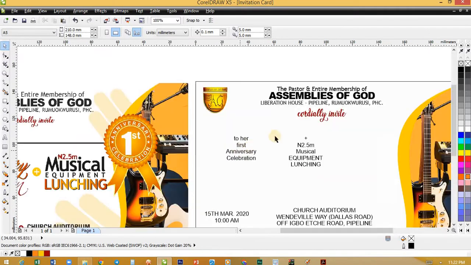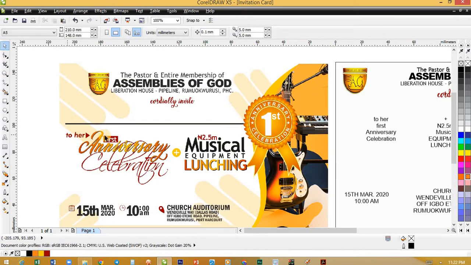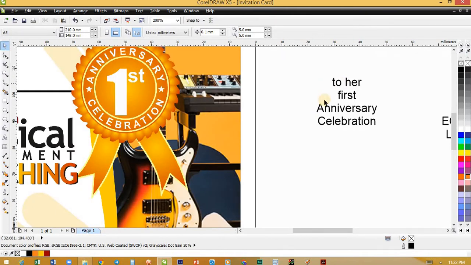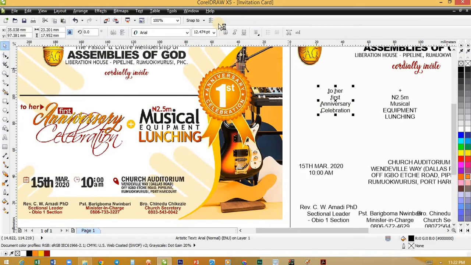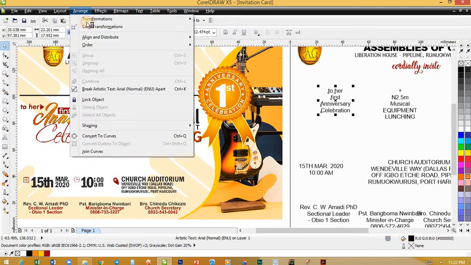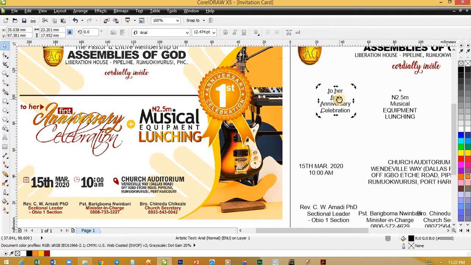Next thing is to her first anniversary celebration. So we have the "to her," see the way it is written. Breaking this apart first. This is break apart. Shortcut is Ctrl K. I want to use the shortcut Ctrl K. This "to her" is slightly an Arial font. Okay, it's already Arial and it's bold. You can see it there.